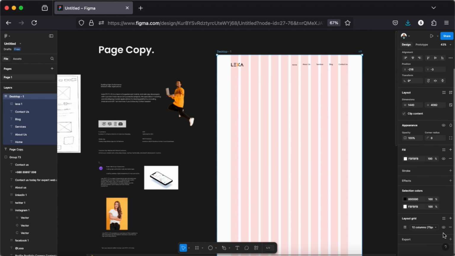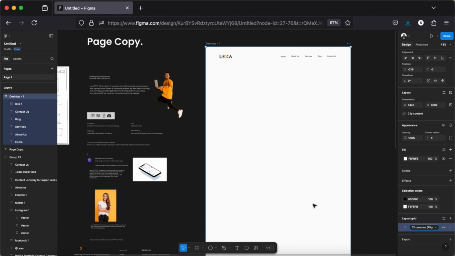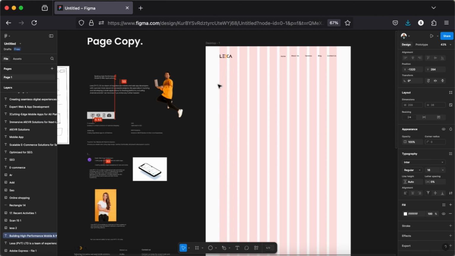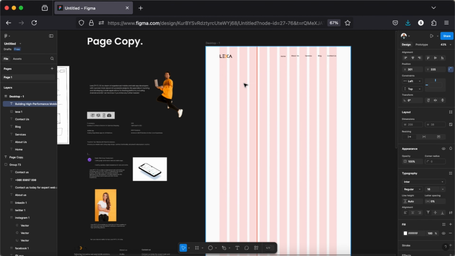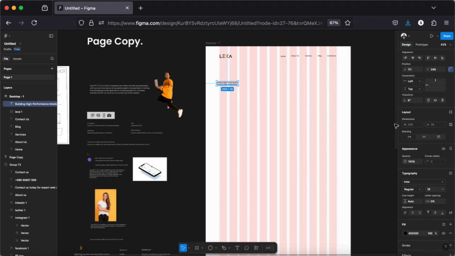Let's hide the layout grid to get a clear view of our page. You can see how our page looks without the grid, making it easier to focus on the design elements. Ready for the next step? Let's go ahead and drag the header text into the frame and make a few adjustments. I'll change its color to black so it's clearly visible. Next, I'll align it to the left for a clean and structured look.